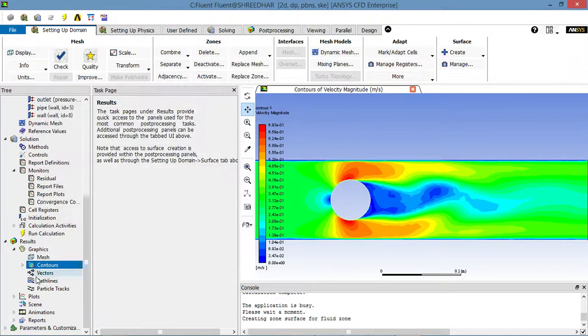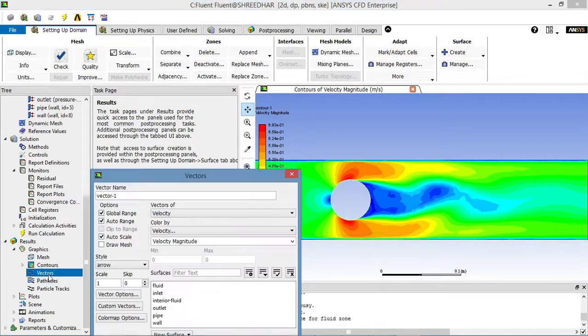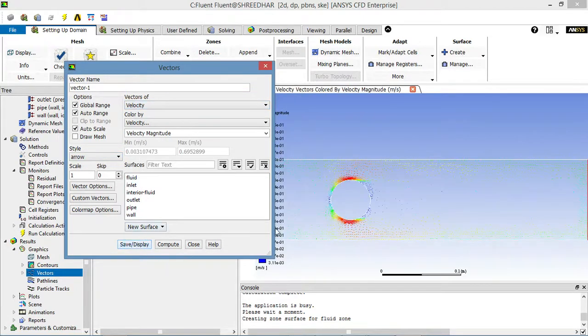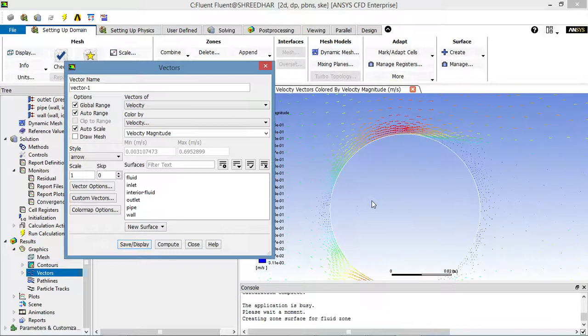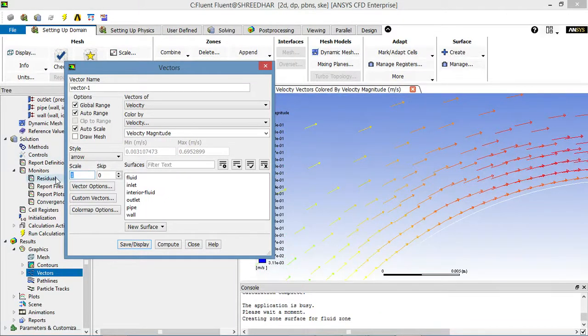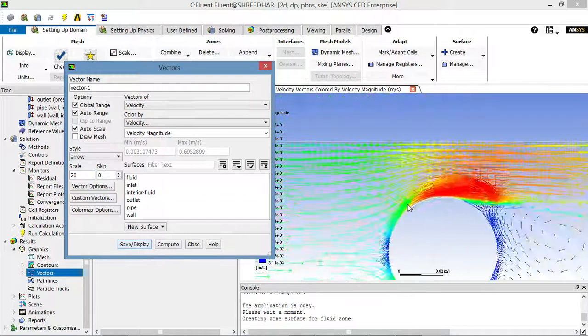So I'll just close this one. So with respect to vectors, we'll check how the distribution is going on here. The arrows, the velocity distribution should be there. I'll just click on display. So this is how the vectors are going to look. So if you want to increase the scale, you can go ahead with that, 20. And this is how it looks.